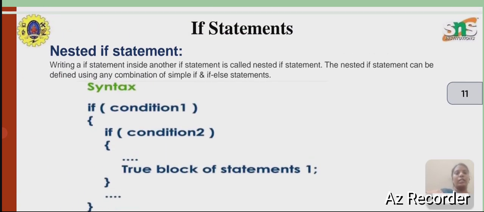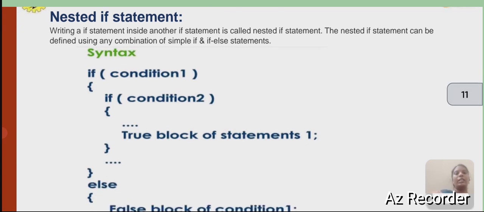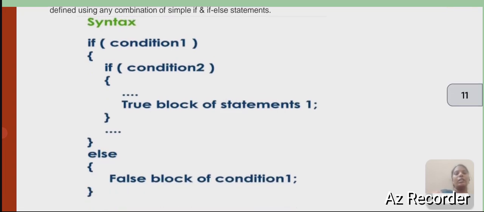Nested if statement. Nested if statement means writing an if statement inside another if statement. The nested if statement can be defined by using any combination of simple if and if-else statements. Here is the syntax: first we have the if keyword and condition 1 is given, then again the if keyword and condition 2 is given.